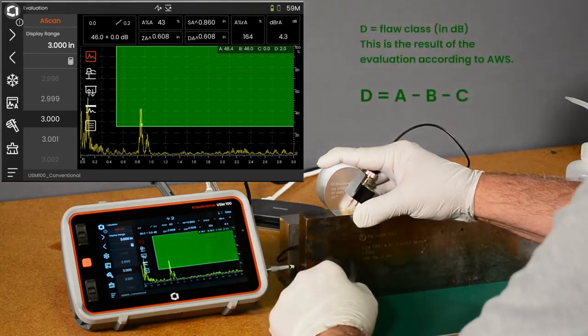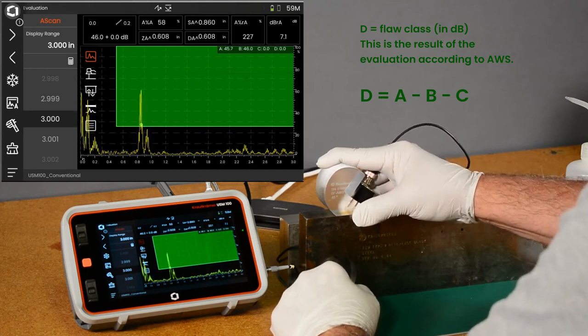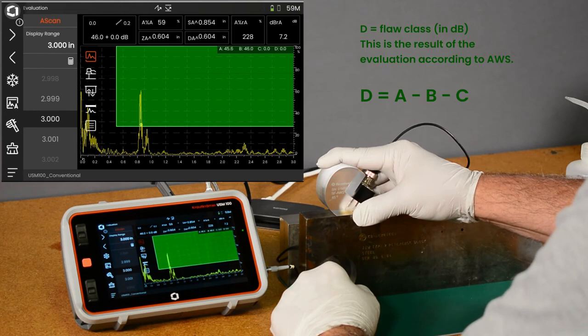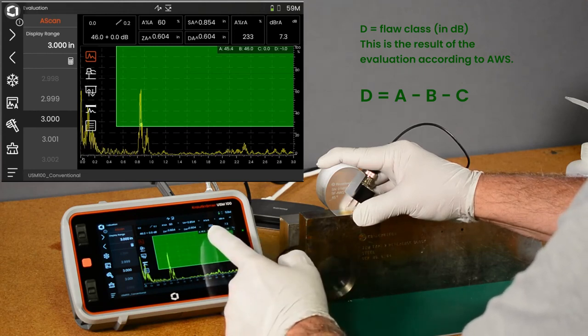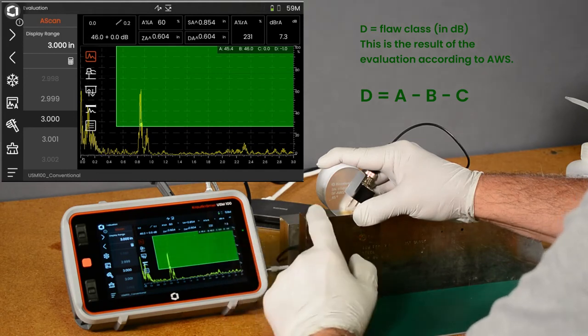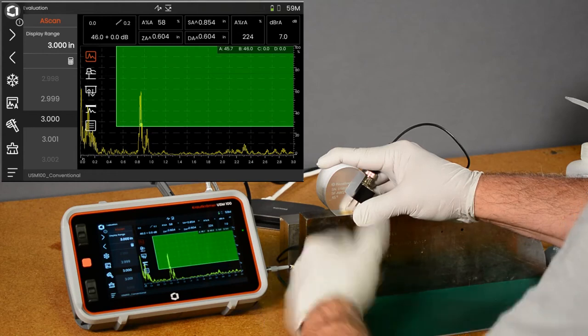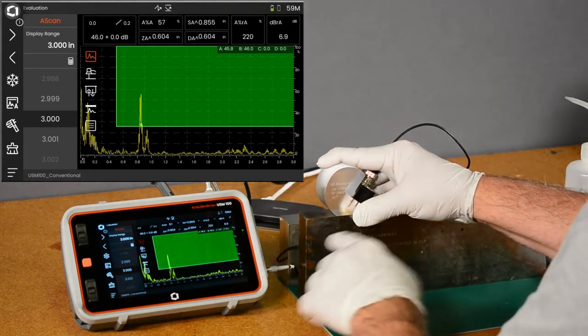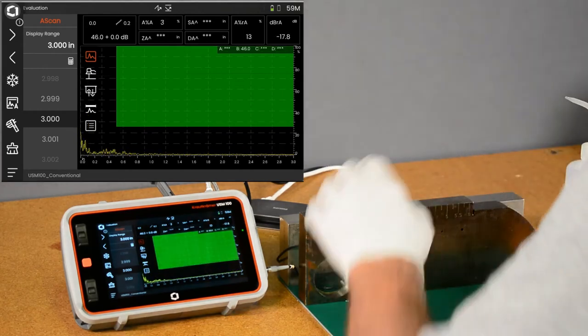And D is our flaw class, which it is now saying is 0. So we're back on our calibrated hole, and that's giving us a class of 0. We're at essentially the same gain, and we're not doing any material attenuation correction. So now we're all calibrated.